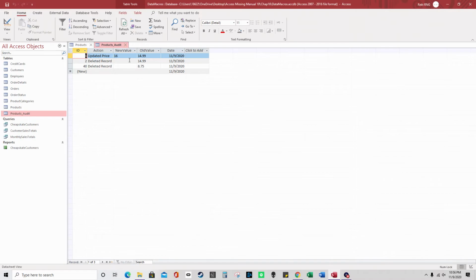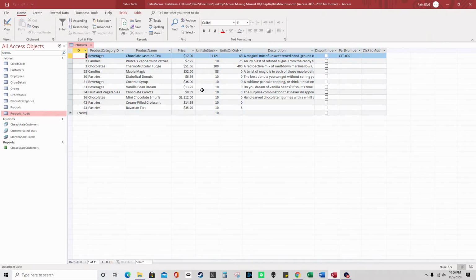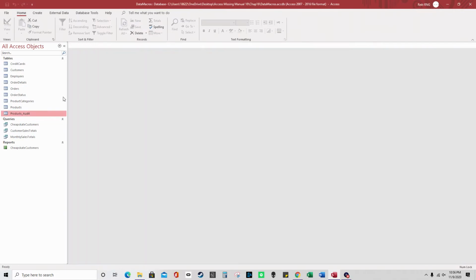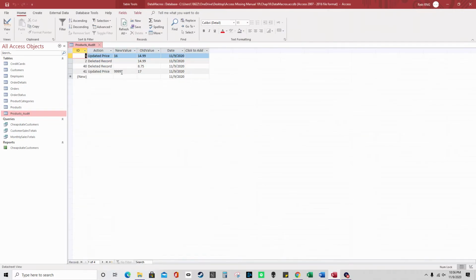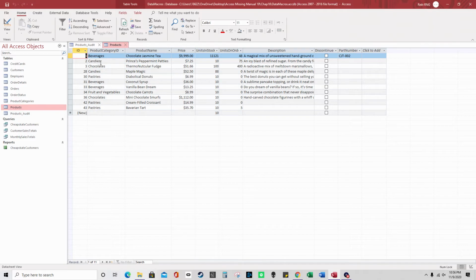Notice how there's only like 3 records right now. I'm going to change the first record to 9999, and then I'm going to close it out. So the products audit table now has the new value 9999 and the old value 17, and it just says updated price, and ID here is 41.